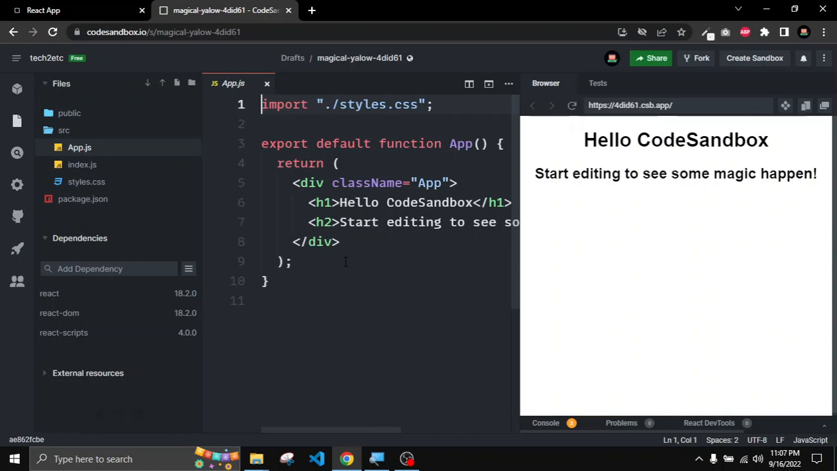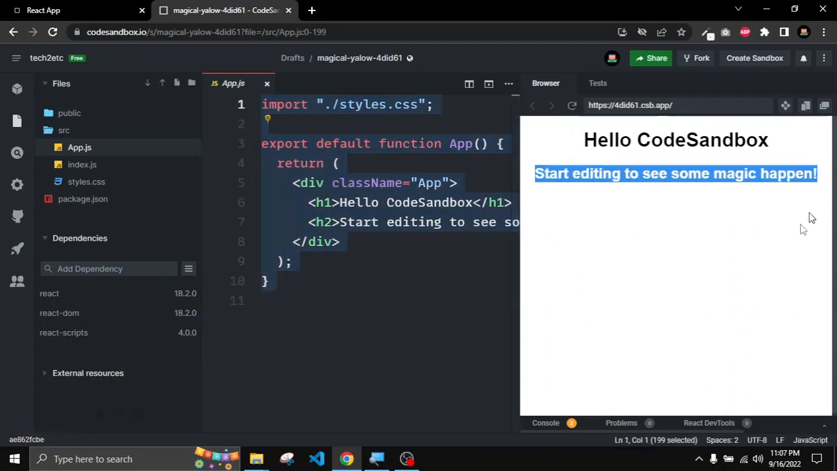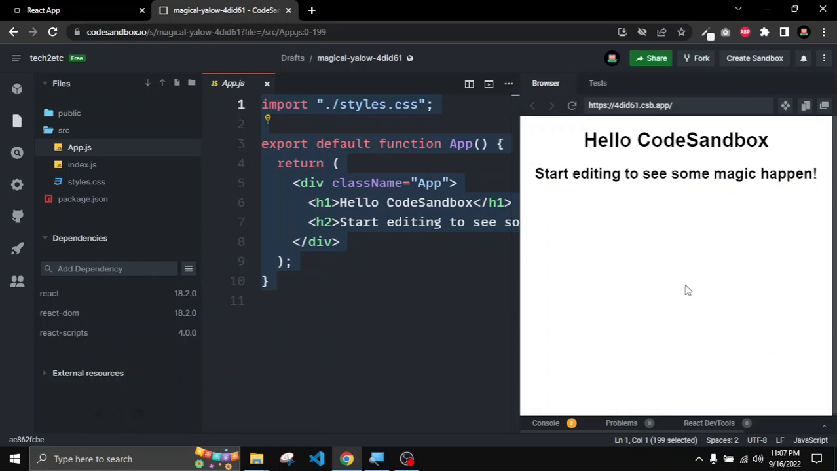We have successfully created a new sandbox using codesandbox.io, and this is it. On the left side here you can see that we have our folder structure, which is pretty similar to VS Code, and in the middle we have our coding section, and on the right side we have our preview screen. Okay, this is pretty straightforward.